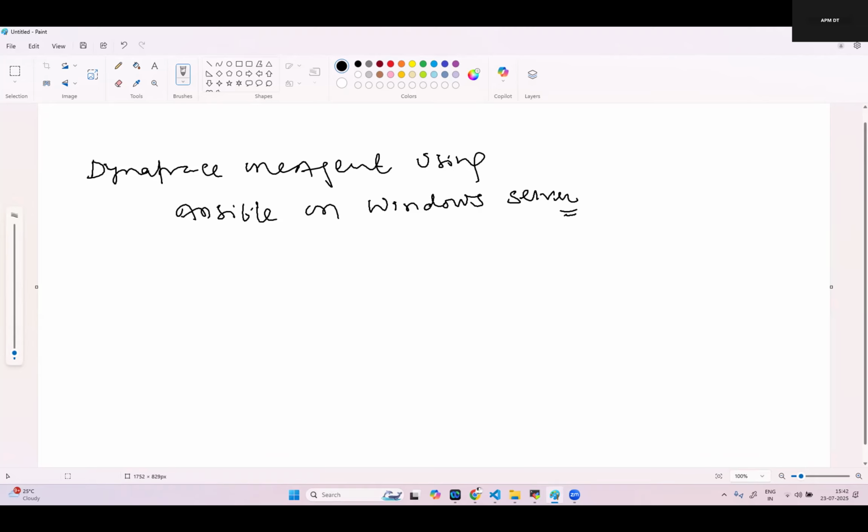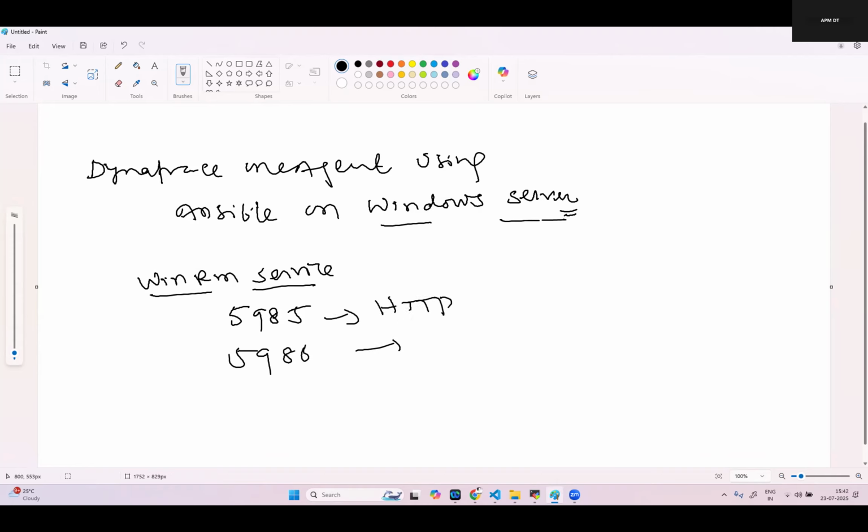Windows Server works on the WinRM service. So when you are installing OneAgent from the Ansible master to the target node, ensure that the WinRM service is enabled on your target node, and that the port is open from your master node. The WinRM service runs on 5985 and 5986. 5985 is for HTTP and 5986 is for HTTPS.